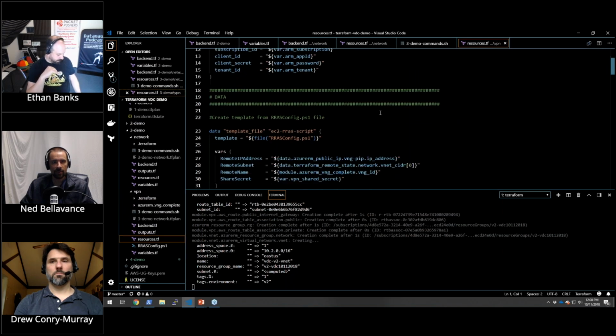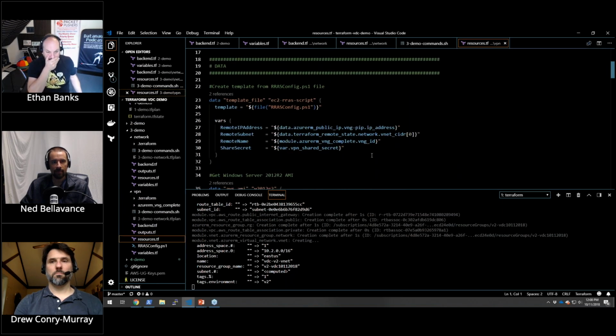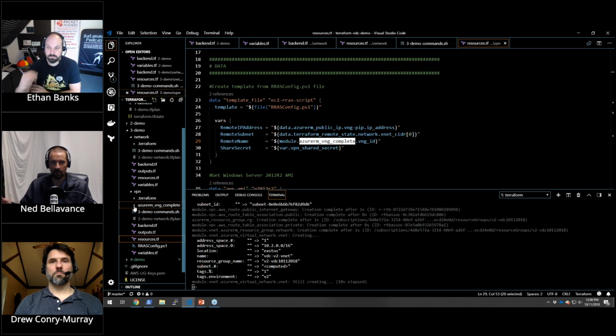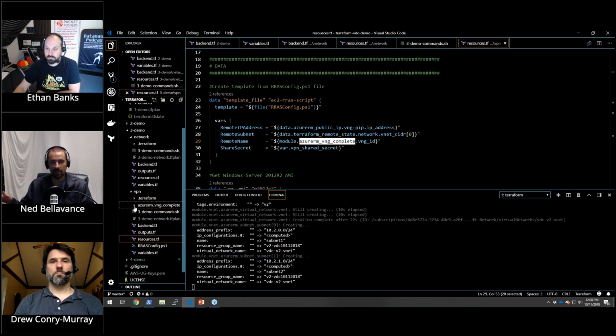and scroll down a little bit, so I'm using a module that I wrote myself. This is a module to deploy the Azure Virtual Network Gateway. The reason I did that is because the Virtual Network Gateway doesn't get a public IP address until it's fully provisioned, and the AWS side needs to know what that public IP address is going to be. So I invoke a module that creates that Virtual Network Gateway.